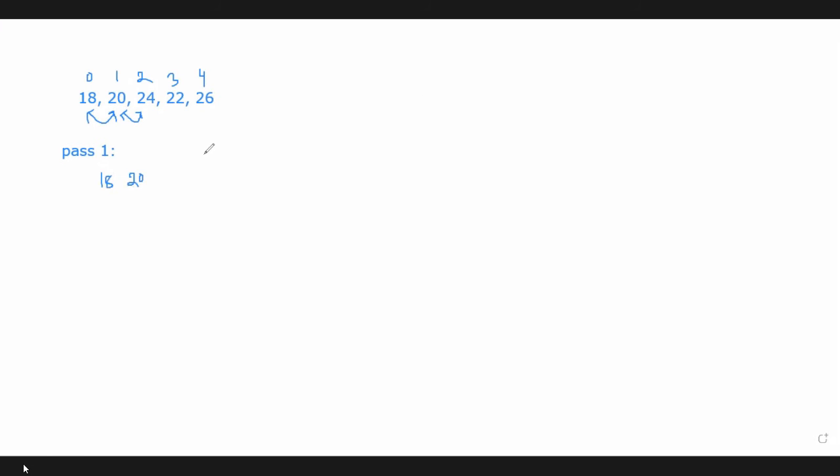to swap. I mean, is there any swapping done here? No, because 18 is smaller than 20, so it will not perform any swap here, isn't it? Yes, ma'am. And then it will compare the next two elements, 20 and 24. Here 20 is smaller than 24, isn't it? Yes, ma'am. That means no swapping will be done here also, right? So we can simply write 24.